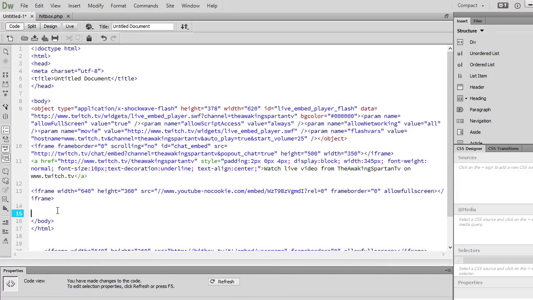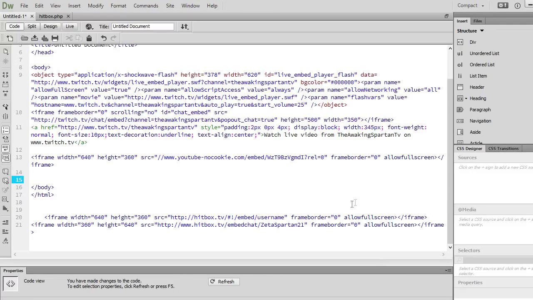And then what you're going to want to do for Hitbox is you're just going to come down here. You see I already have it pasted in right here, just because Hitbox is a bit different. They don't actually give you your code right off the bat. You can't just instantly share it. You actually have to get the code for it and type it in on your own.